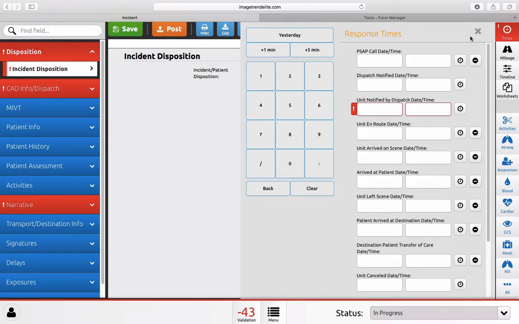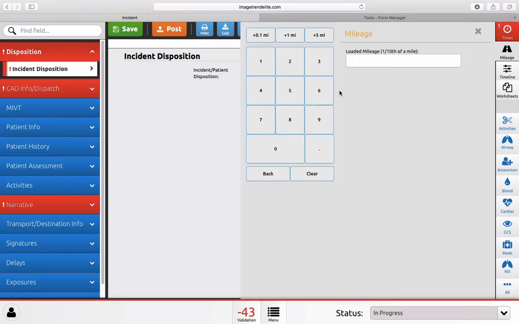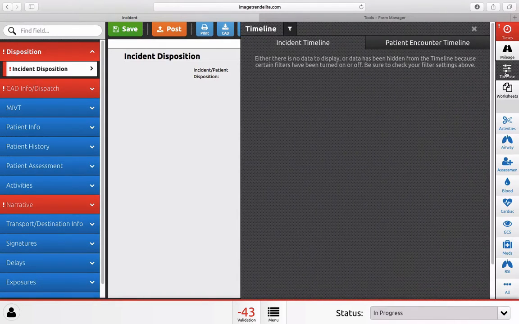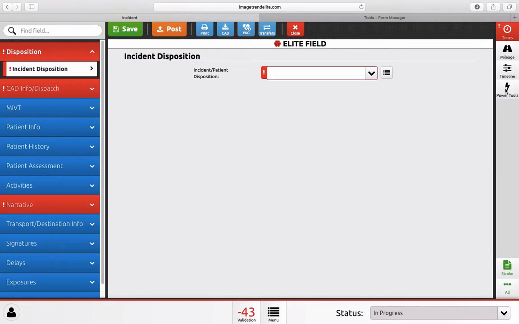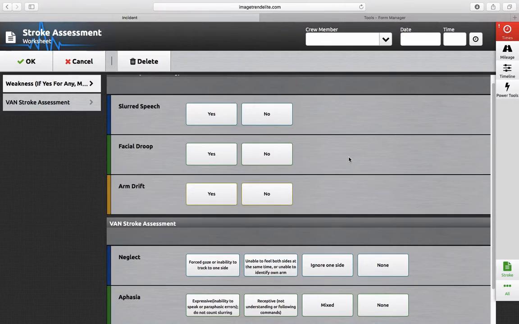On the right hand side of the page, you'll see a Times tab that will open up all the times from your incident, very much like you see it currently. A Mileage tab where you enter your mileage for the transport. A Timeline which will open up a chronological timeline of all the data entered into the PCR. And a Worksheet button that would open up any custom worksheets that we've created. Currently, the only one entered is a stroke assessment worksheet for the new VAN stroke scale that the organization is going to be moving to.